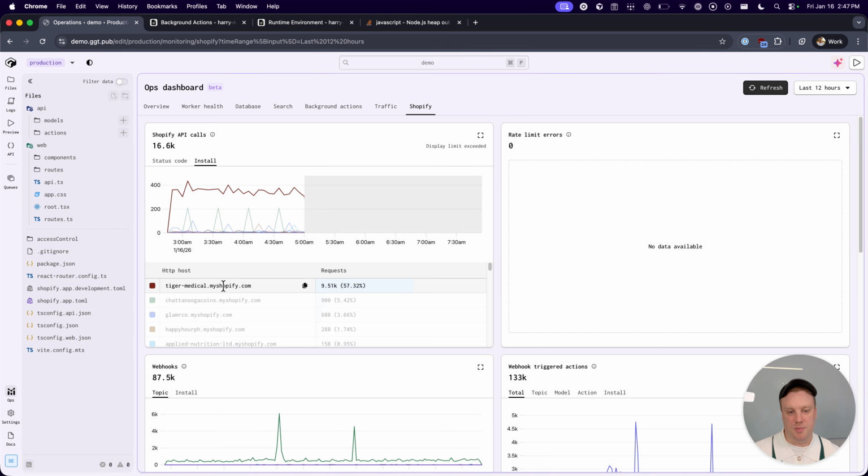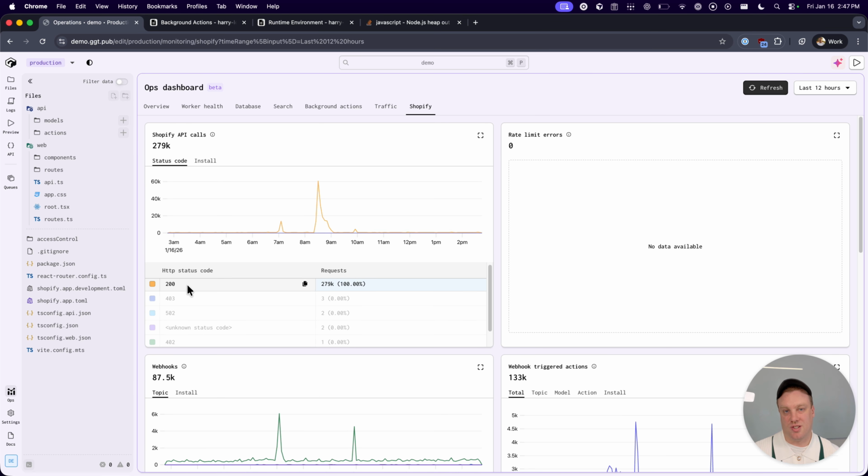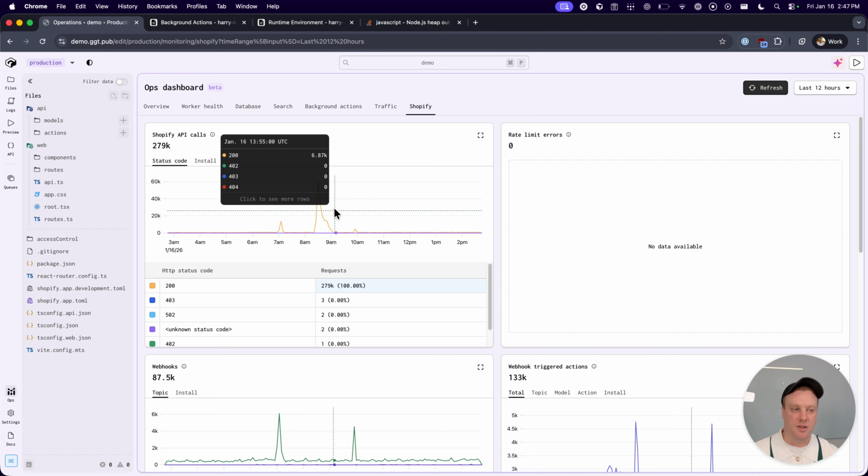We can also group this by which shop is making requests on my behalf. So it looks like this Tiger Medical one is absolutely huge. But we know they all worked, so it doesn't even necessarily matter. I will note you need to use Gadget's Shopify API client for this chart to gather data. It'll always gather data about Gadget's sync operations and that kind of thing. But if you're using your own Shopify API client or say raw fetch calls or something like that, that data won't be gathered here.